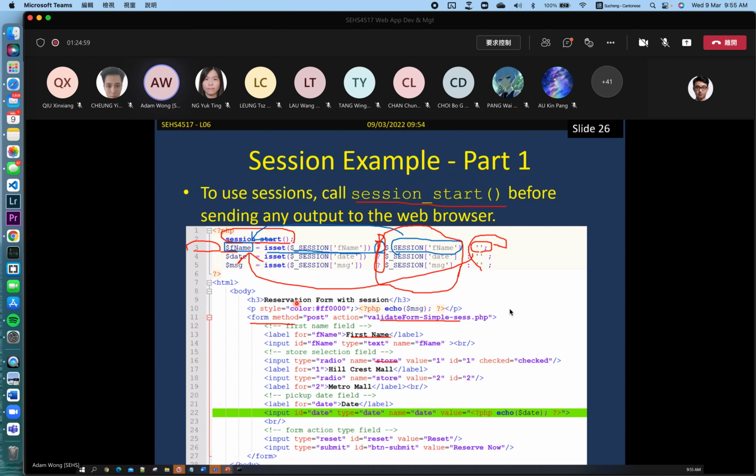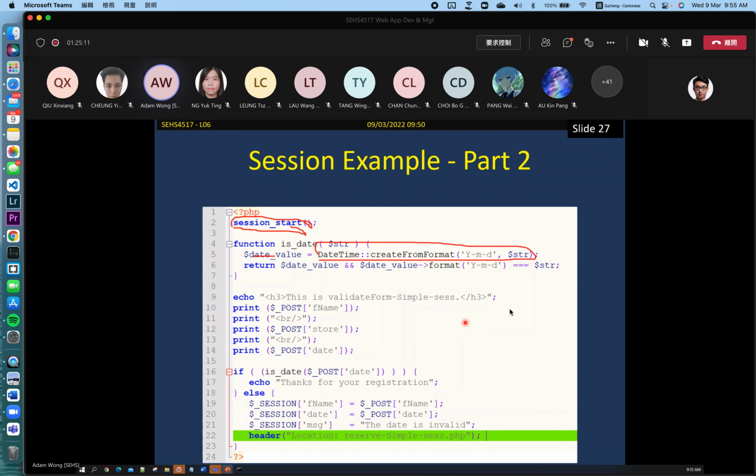Okay. So 26 is this one. It is processed by this one, valid form simple sets, which is slide 27. But the only difference between your tutorial and this one is that it uses the section variable. In your exercise, you also redirect the user back to the previous page, but there's no such message. There's no message saying the date is invalid.